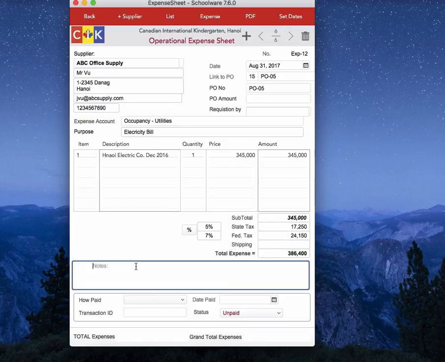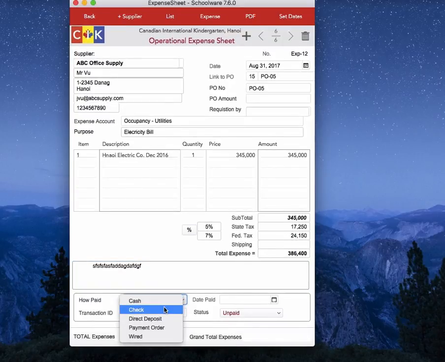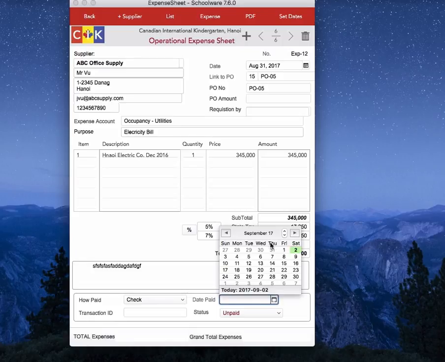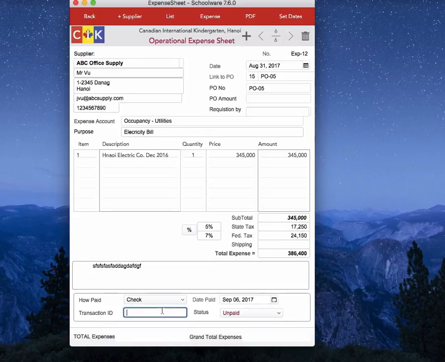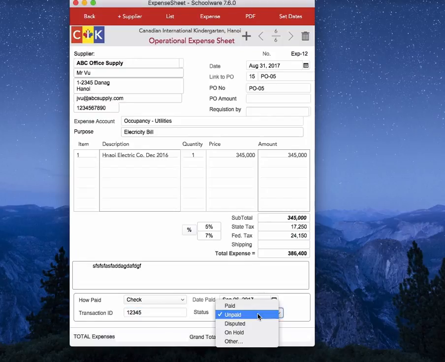So you can then type in any notes you have to notify anything about it. And then you can put down here how it was paid. Was it paid by cash, direct deposit? This isn't critical information, but it does keep things going. And the date paid, so maybe you didn't pay it till September. And the transaction ID number, so there's a check number, 1, 2, 3, 4, 5, and the status now is that it's paid.